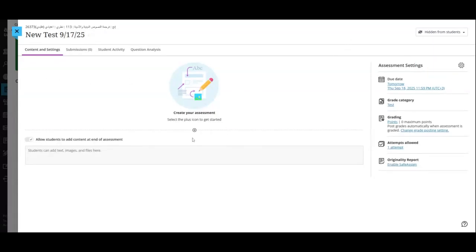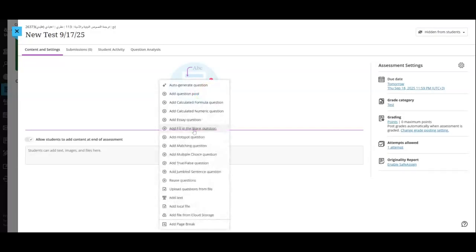Here we have the test without questions. You can start creating the questions. As we said last time, you have the same different types. Auto-generate questions will automatically generate questions, but then you can provide material, or you can add manually the usual types, like the calculated formula, the essay question, the fill-in, the hotspot, true false, multiple choice, jumbling. Or you can upload questions from file.